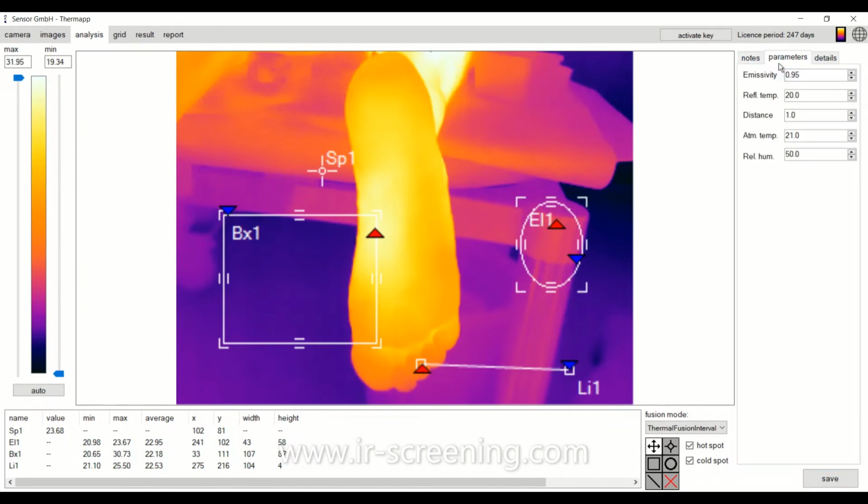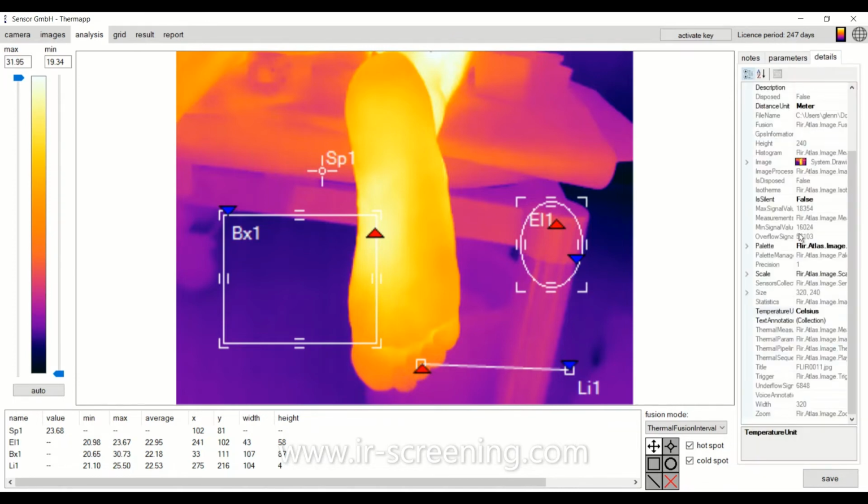Next, you can also modify the parameters of the image. This means changing the various parameters of how the image data is calculated and to what temperature it is. Finally, you can take a look and modify some of the image details. This is things like when the image was taken, what kind of camera was used, or the thermal unit the temperature is represented in. This can also be modified, as you can see here.